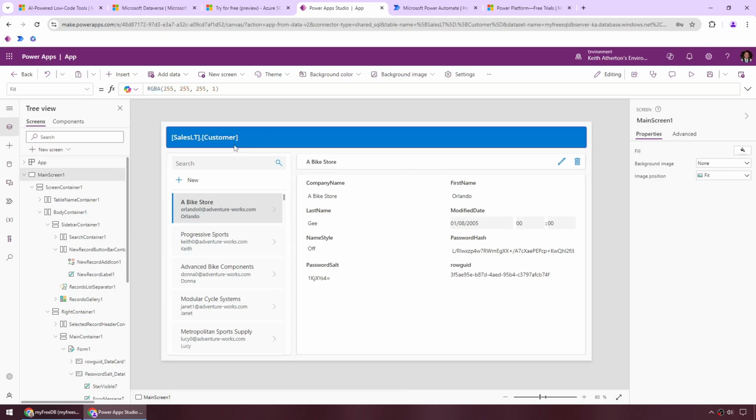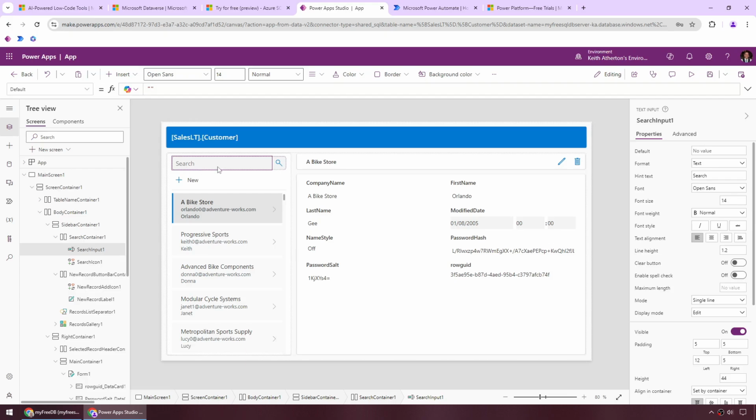So the main structure of the app is really we've got a header at the top. On the left, we've actually got a search bar and a gallery of all the existing records. A button that lets us create and add a new record. On the right hand side, we've got a bar here where we can edit the current selected record, and we can actually delete it as well.